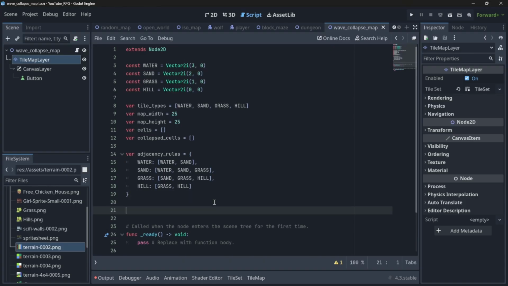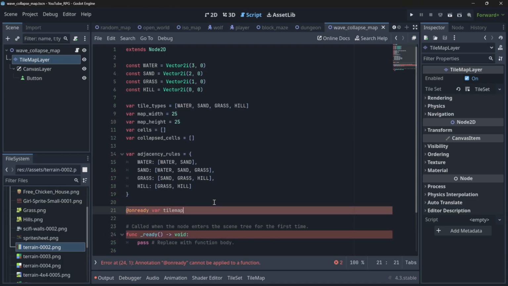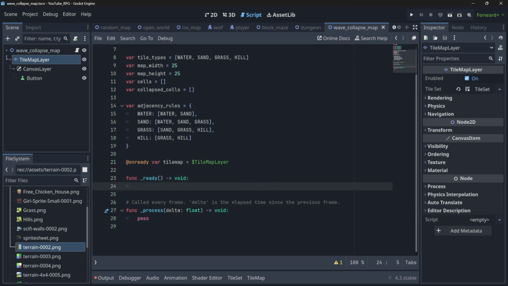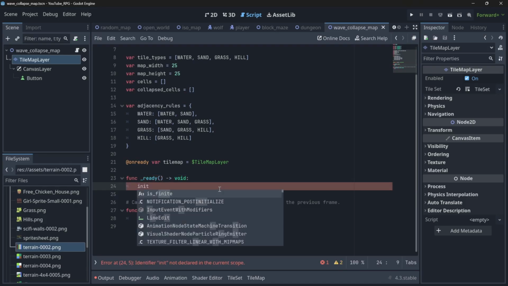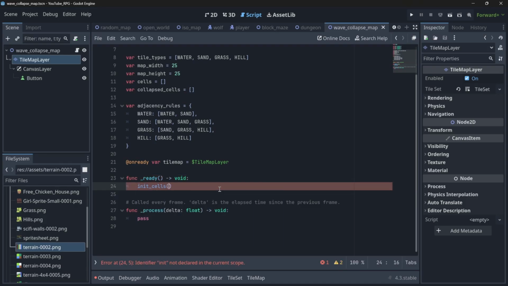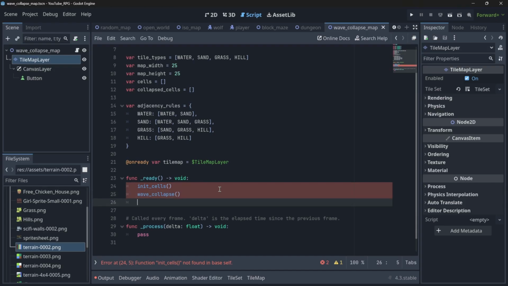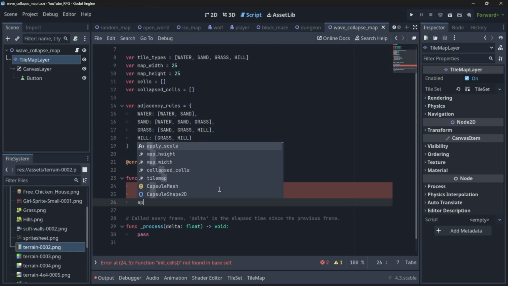And lastly, we have to define one more variable. And this is a node that we will take from our scene. So on ready, where tile map, we will take our tile map layer because this is where we have to place our cells. Now inside my function ready, whenever we are starting our game or our map, we have to first initialize a cell. So init cells, we have to call this function, and then we have to call the wave collapse function. So wave collapse, and lastly, we have to apply tiles. That's all.